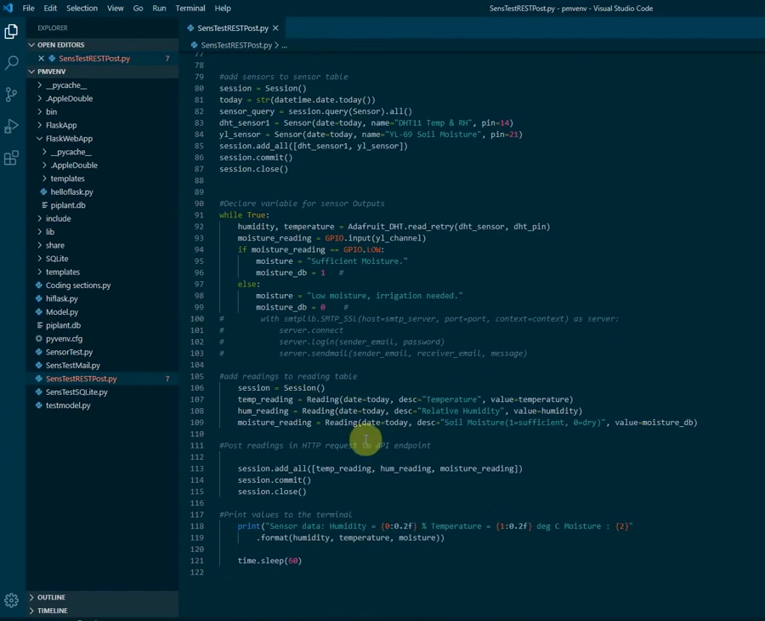So if we scroll down to the area where we're actually collecting our readings, we now want to serialize each one of these readings by creating an object from our reading schema before we can send it across in that request.